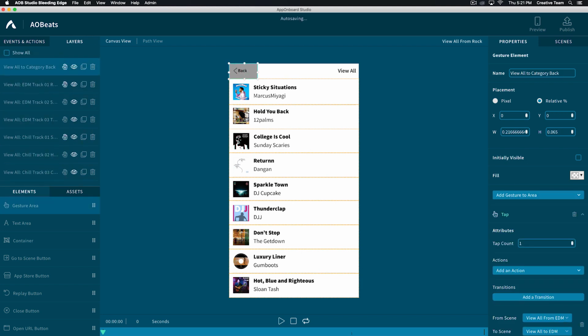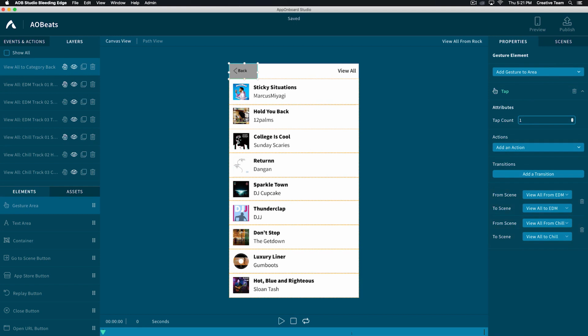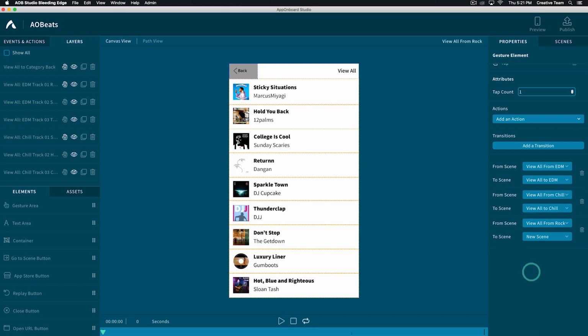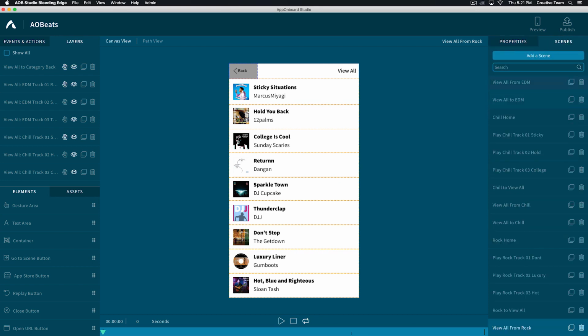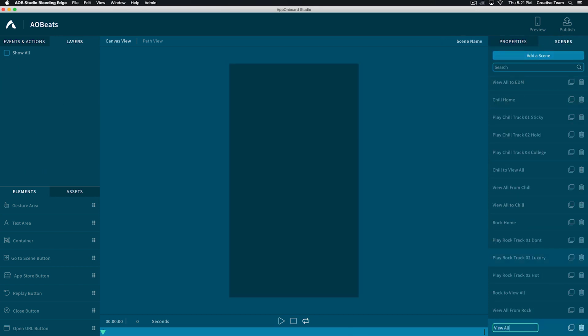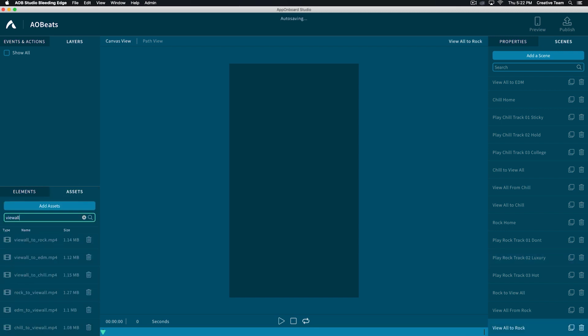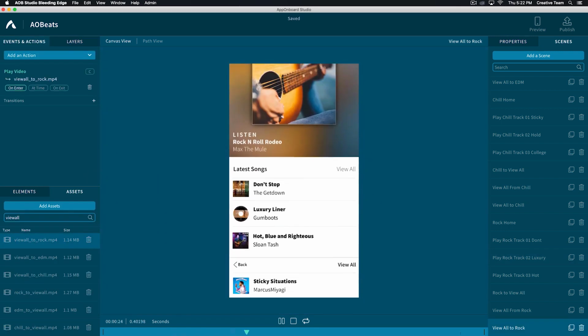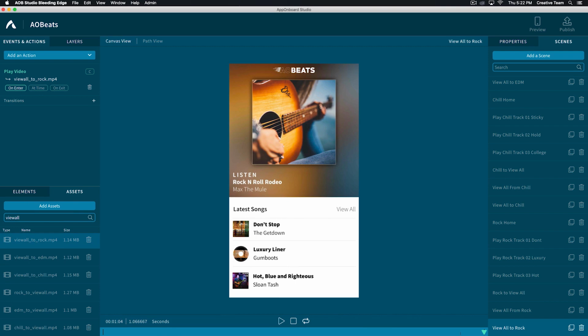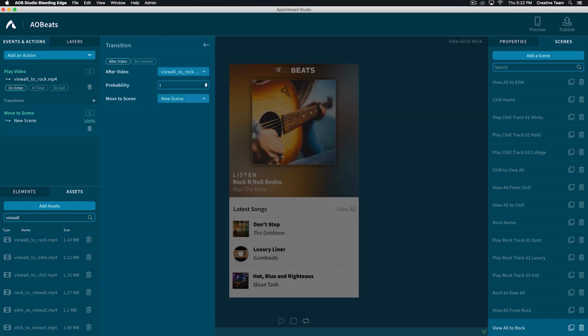Highlight the back button. On the right, let's add a transition from View All from Rock to New Scene. Click the Scenes tab and let's add a new scene. Let's title it View All to Rock. Let's locate the asset on the bottom left and drag and drop it to our canvas view. Let's also add a transition from View All to Rock Home.